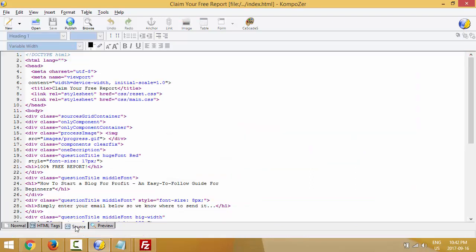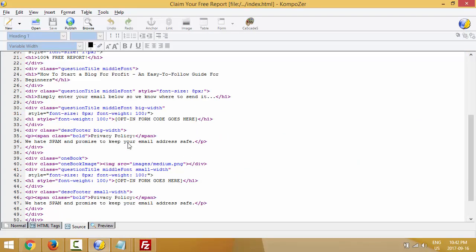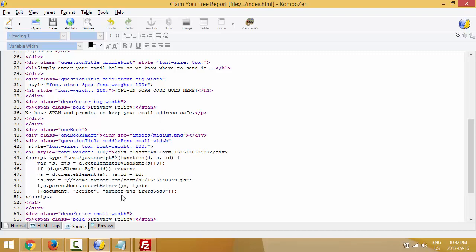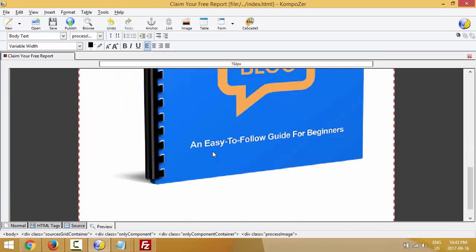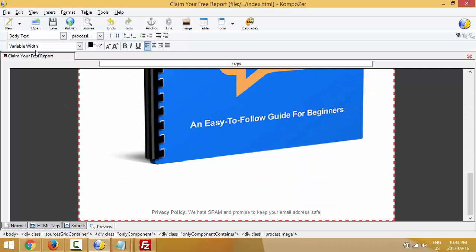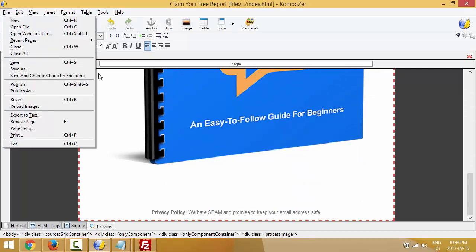So now I'm gonna go source, and I'm gonna locate the opt-in form. So it's right here. In fact, it's at two places, so I'm just gonna go boom, and I'm gonna go preview. So you never see the snippet in the preview. So what we have to do is, if you're using an HTML code, you might see the form. And since we're using a little script, we don't see it. We have to upload the file.